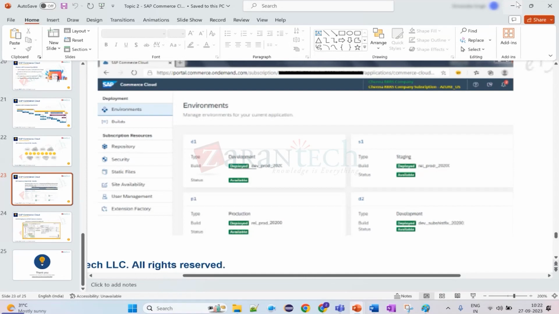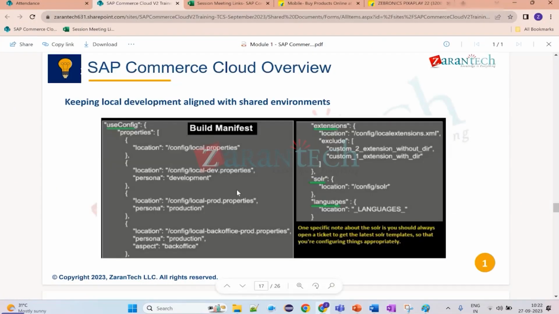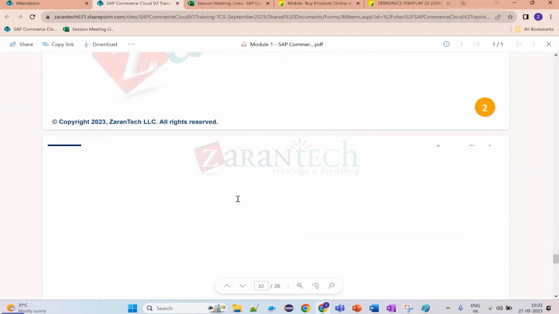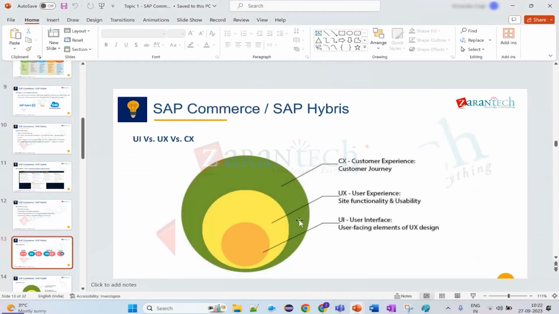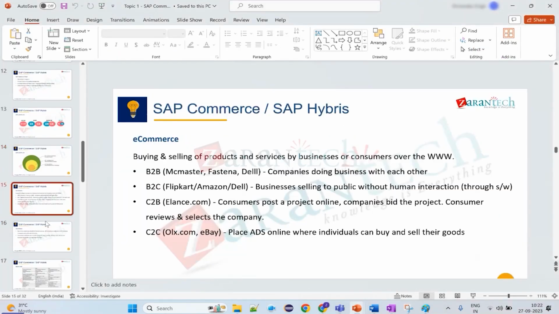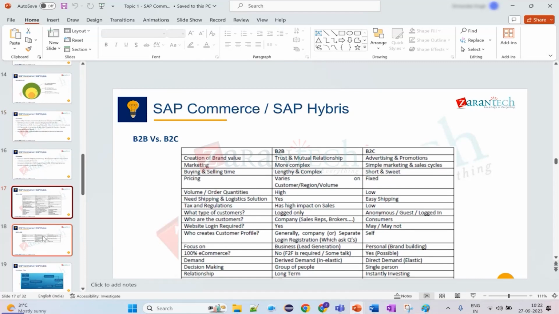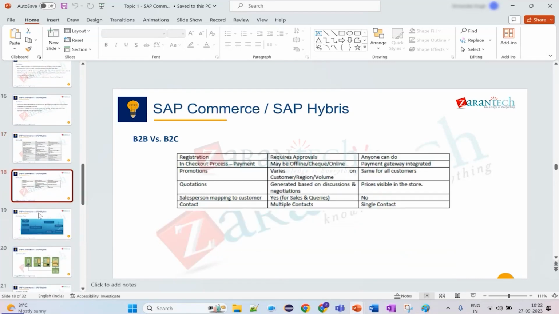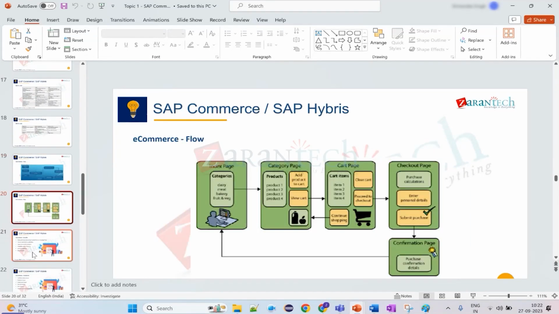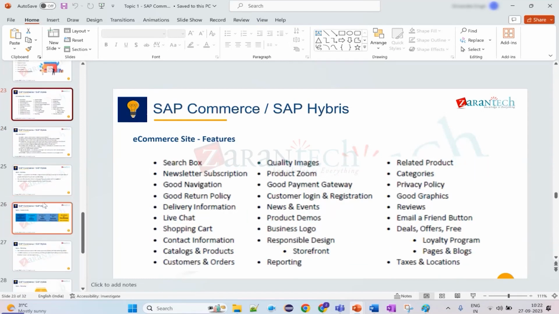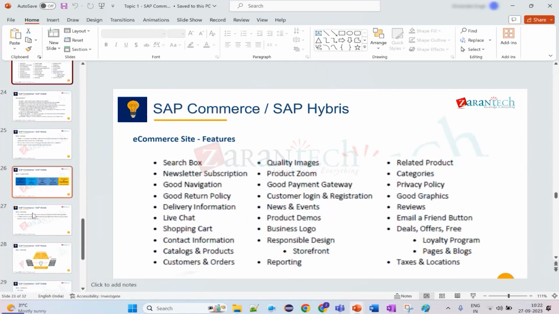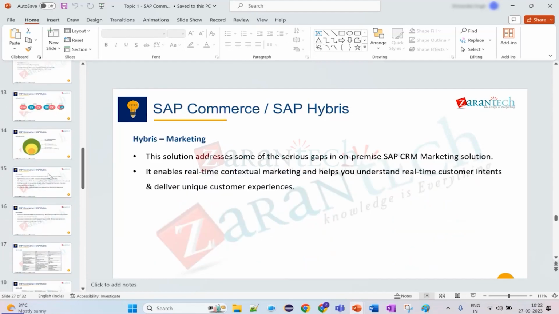Do we have anything here? These are the different flavors. These features will come after installation.